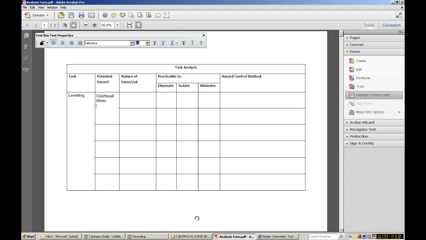Oh, we've obliterated a line there, so we just select the box, just move the bottom line up a little bit to inside, and there we go, Bob's your uncle. So next we're going to put another text box in there, and this time of course the nature of the harm or risk is electrocution. If the 5-meter high aluminium staff comes in contact with the overhead wires, potential is for someone to be electrocuted.